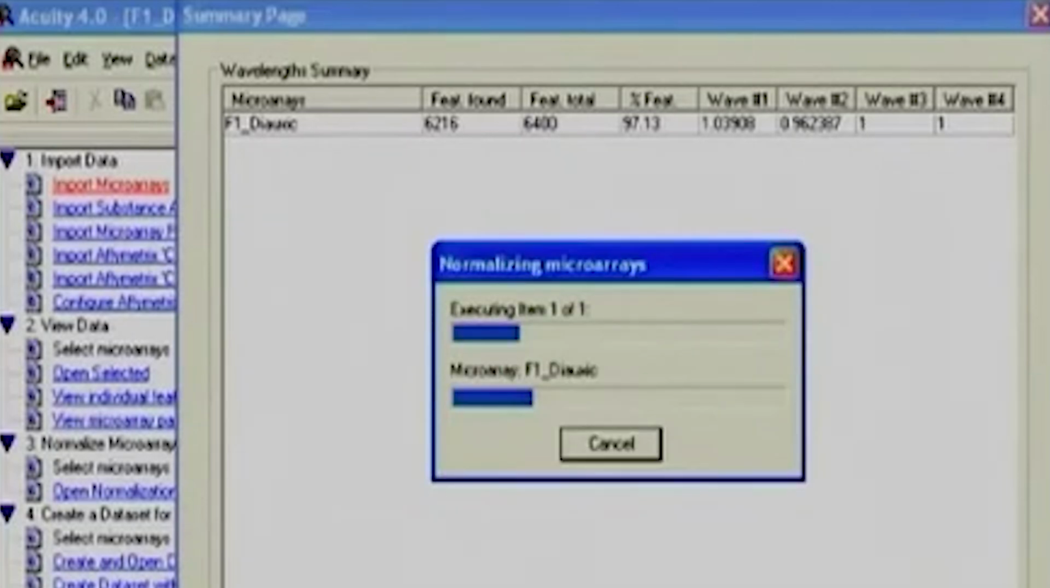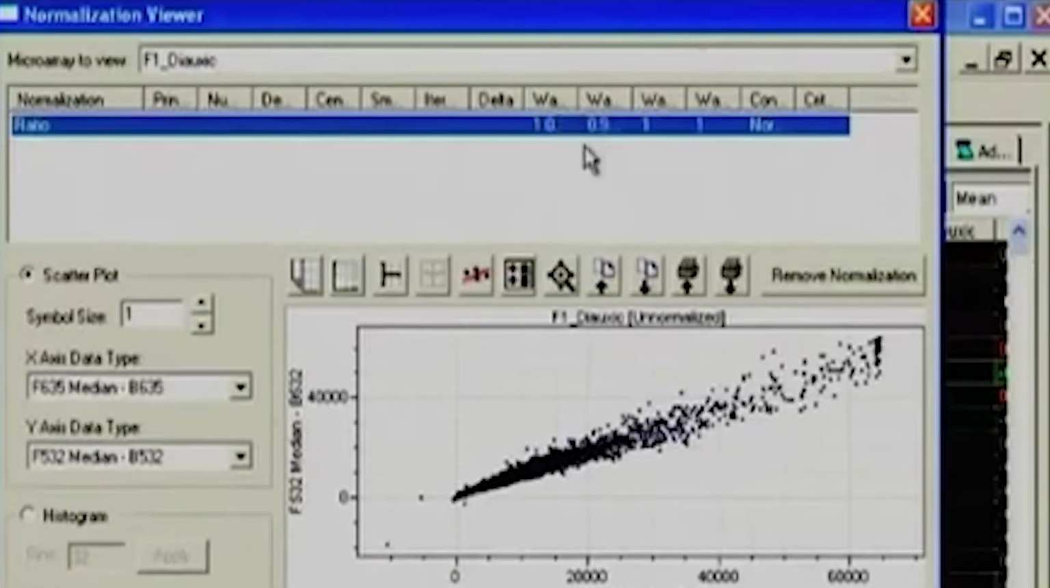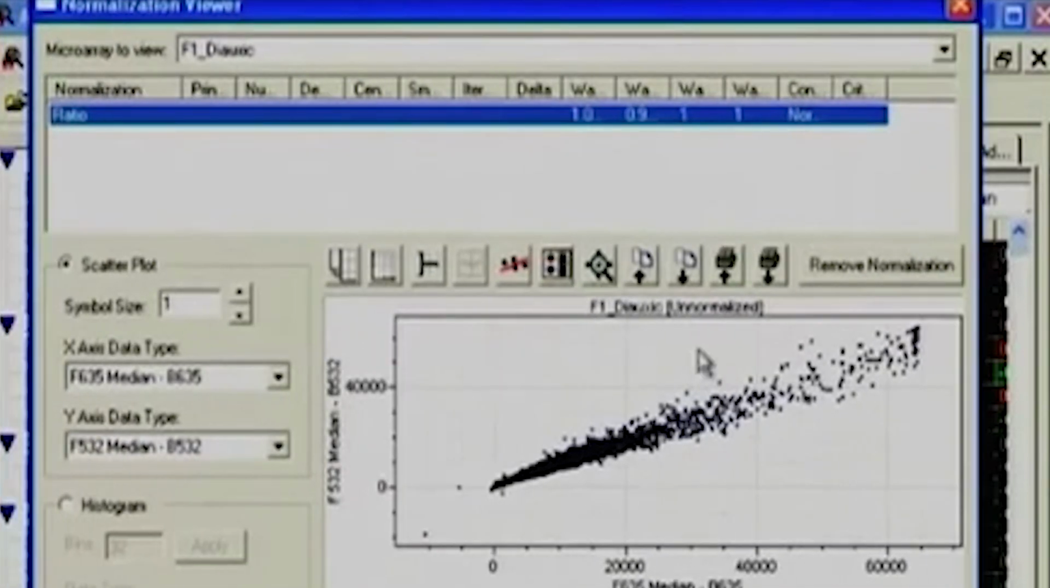I guess we are dealing here with a large data set, so it takes some time for processing the whole thing. It describes how many flags there were. So 6,400 spots were analyzed, and it showed how the data looks before normalization and how it looks after normalization. So you can look at it in a different way.